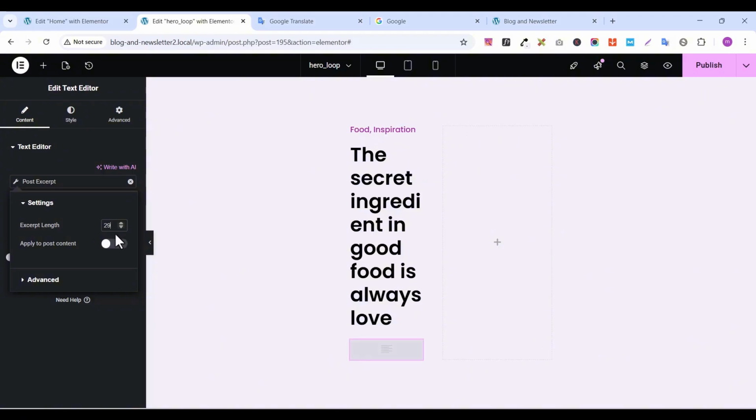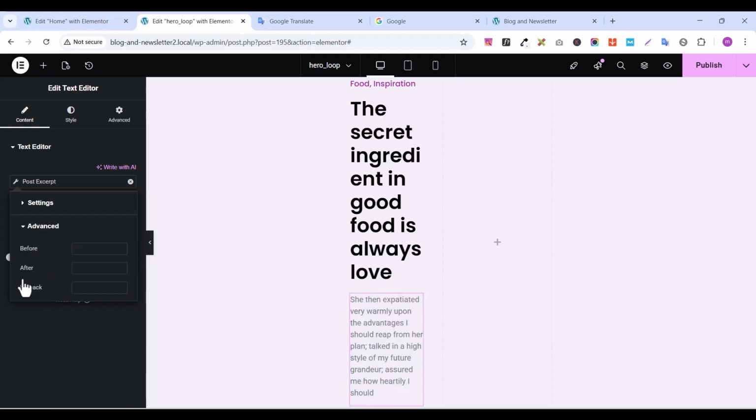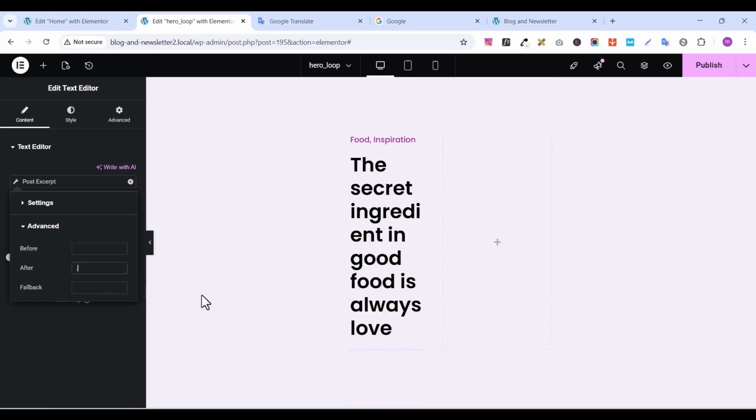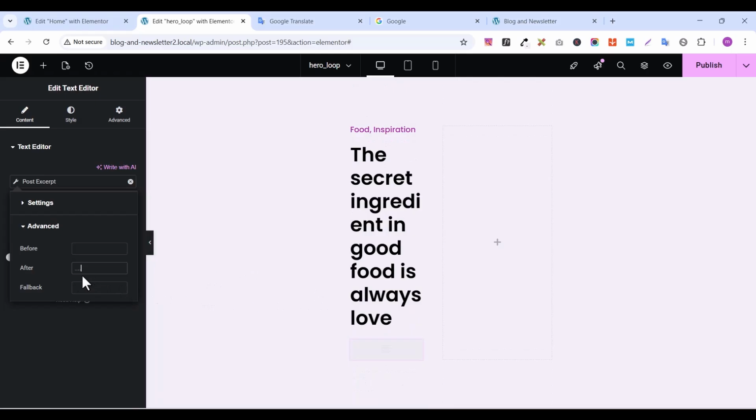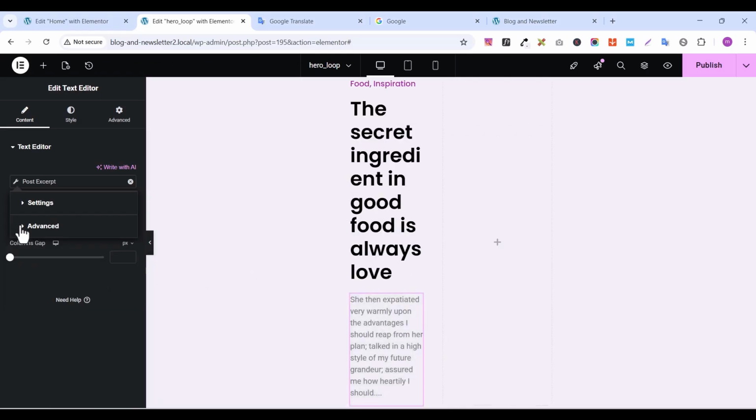Okay. So after that, let's click on apply to post content. Click on it. So also go to advanced, and on after, let's put these 4 dots. Let's put this 4 dot like this. Just follow my step, okay? So if you want a detailed video of everything, just let me know. I will make a detailed video.